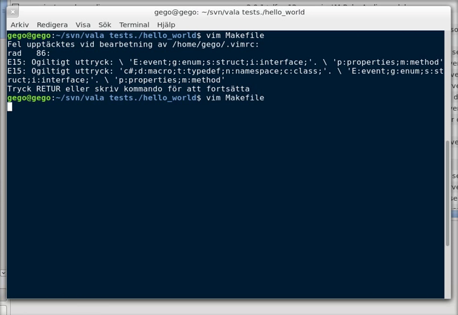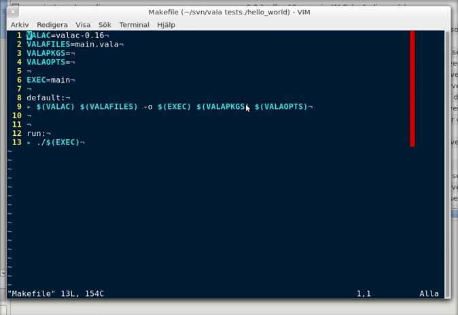That was our make script, and let's have a look at it one more time. As you can see, on the first row, we have a declaration of what compiler we are going to use. It's valac 0.16 in this case. And then we have the Vala files, and what Vala packages and Vala options, and we're not using any of them, so they are actually blank.